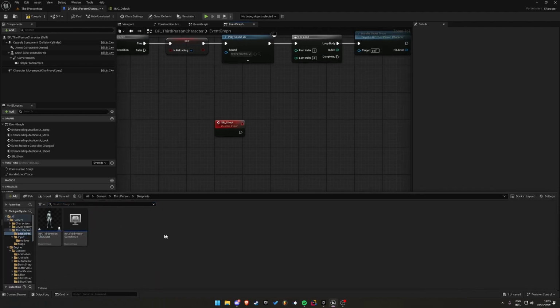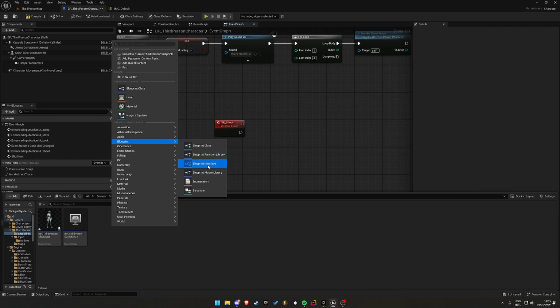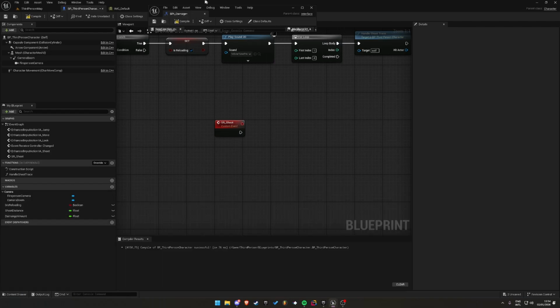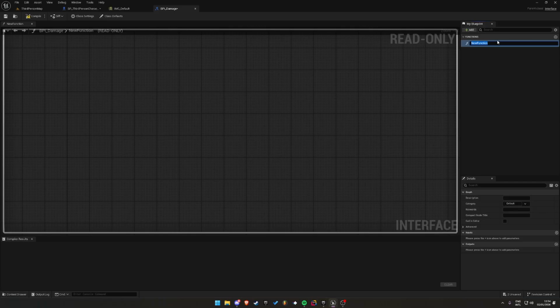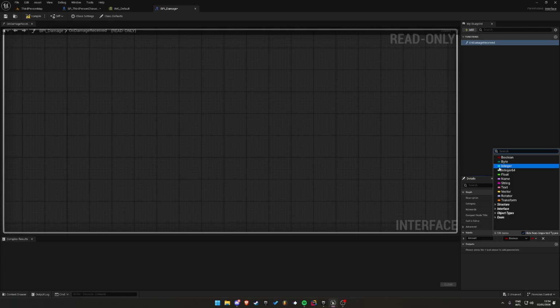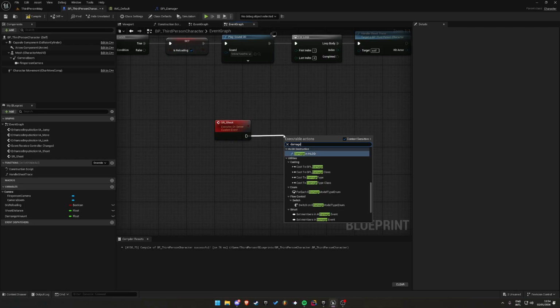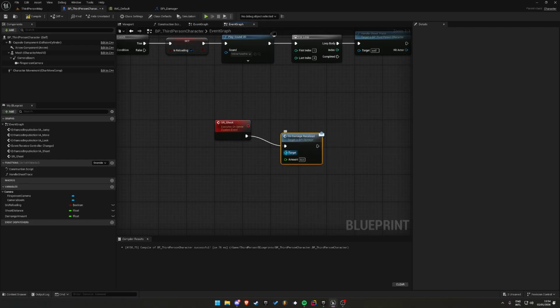So we're going to go to blueprints, blueprint interface, BPI_damage, and then immediately open it up. And this we're going to name on damage received. And then for input, we're going to add amount, which will be the amount of damage. Compile, go back to the character, make this a run on server reliable event. Then we're going to call the on damage received message.